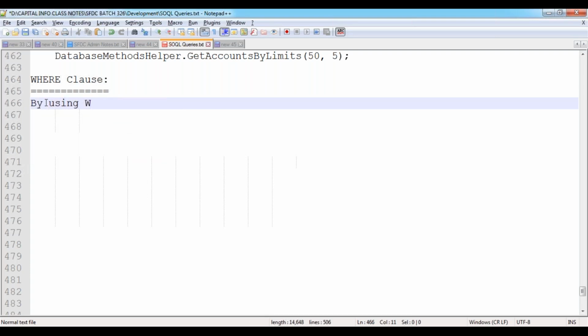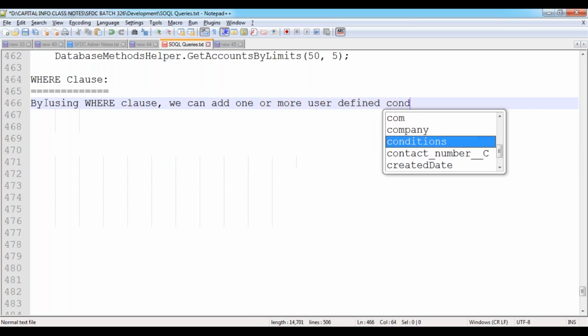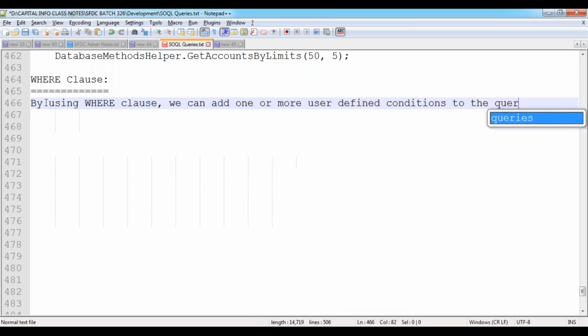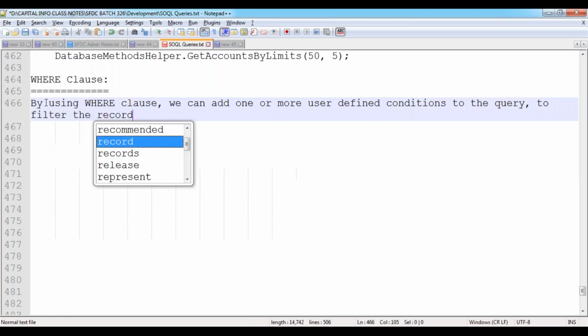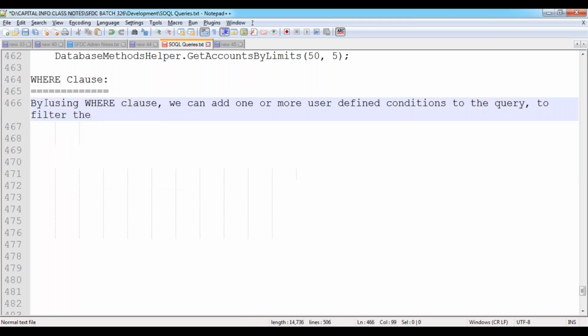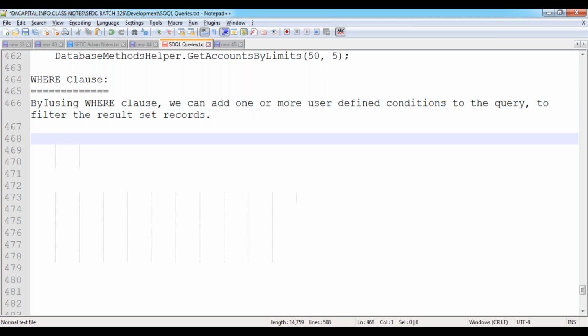By using the WHERE clause, we can add one or more user defined conditions to the query to filter the result set records.